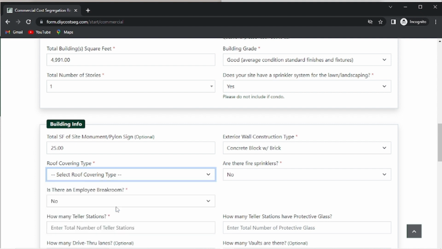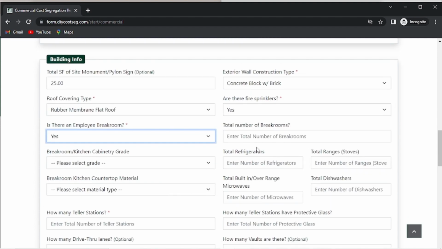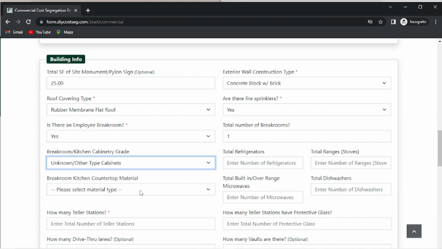Indicate if there are any fire sprinklers. Indicate if there is a break room. If yes, please enter the total number of break rooms, as well as the break room/kitchen cabinetry and the kitchen countertop material. Next, please select if you'd like to include any appliances. When entering appliances, please provide the actual amount of each appliance in your entire building.